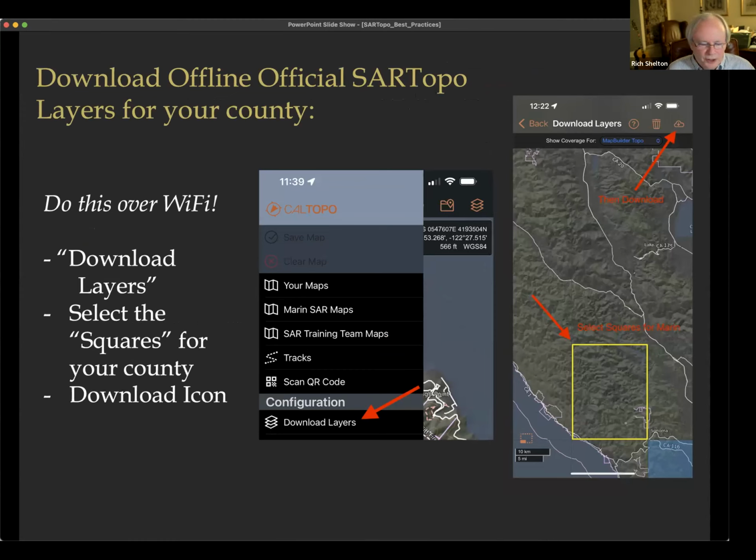Each time we hold one of these trainings, we make sure everyone on the team has downloaded a full set of offline maps for the county, at least. And as I said earlier, when you go out of county, we make sure people do that. Like we're going to Covelo and Mendo or something. We want to download a couple of squares worth of data there.